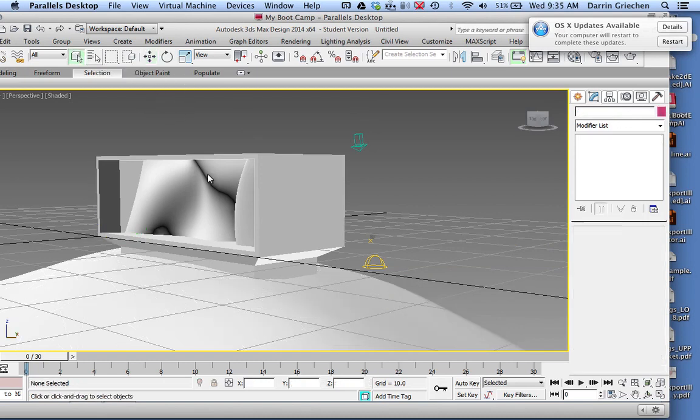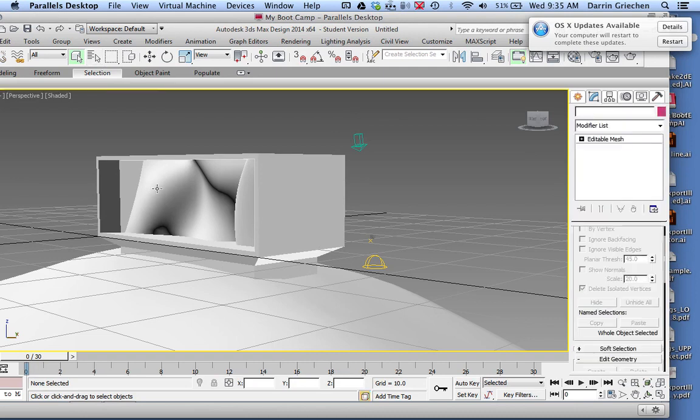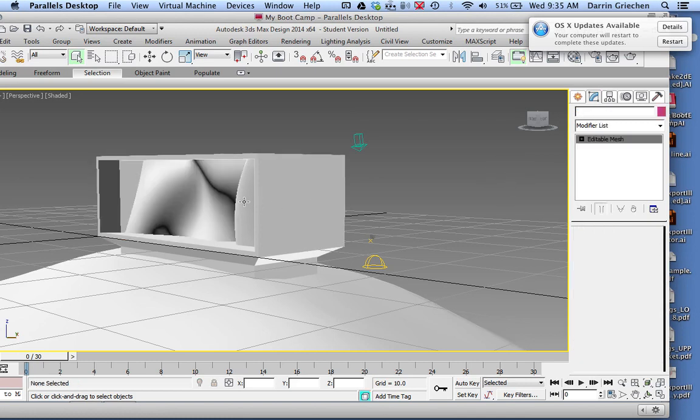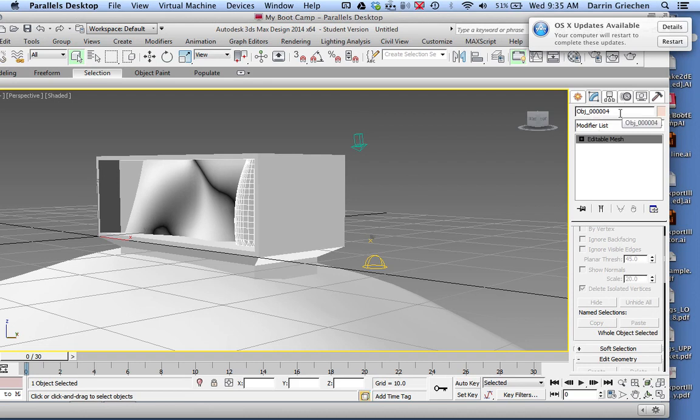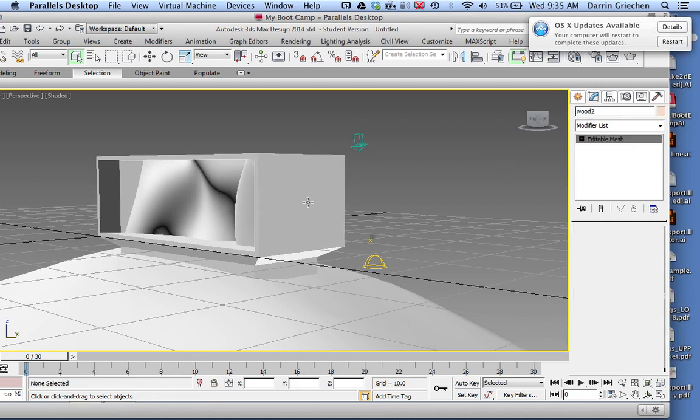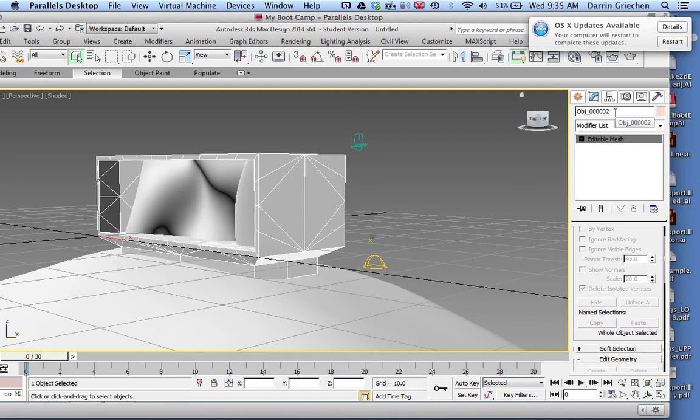Alright. So now that I'm getting ready to apply my materials, I'm going to rename my objects. If I select this, and then select this object, I can rename it. I'm going to click over here, call this one wood 1, select this one, and this one, the carcass.